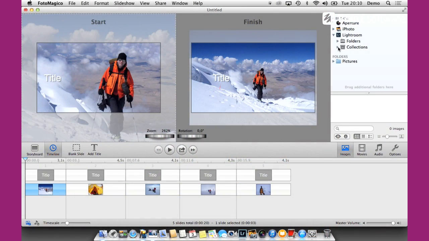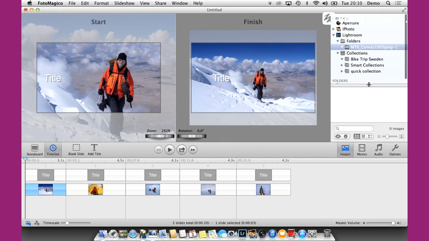So am I correct then that FotoMagico is using the rendered proof from Lightroom? Yes. It's the render preview that's being used when you drag in your images from... Do we have Lightroom here? If you drag in an image from Lightroom, let's see... Okay, sorry about that. We don't really have anything in Lightroom in this account right now.